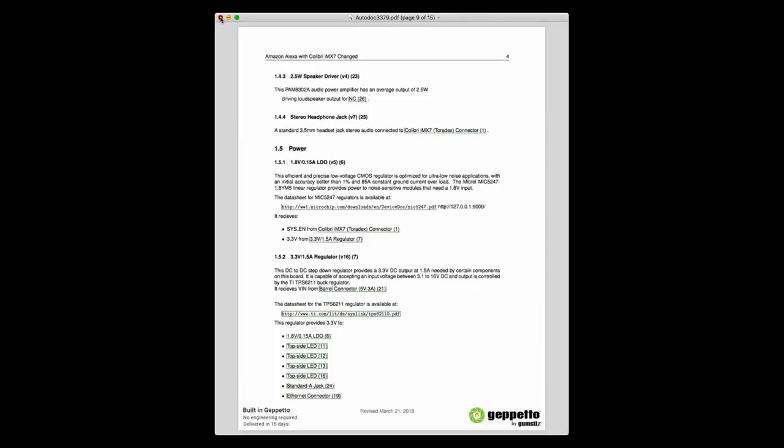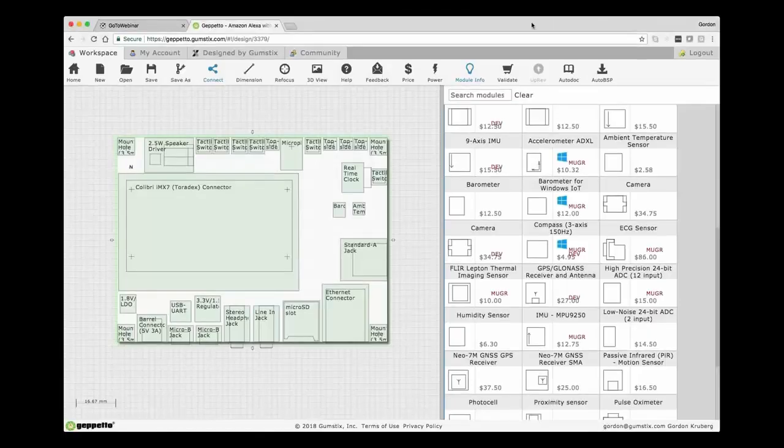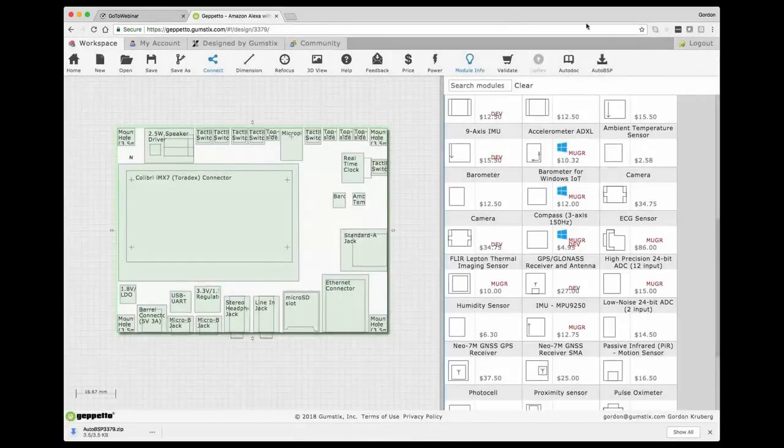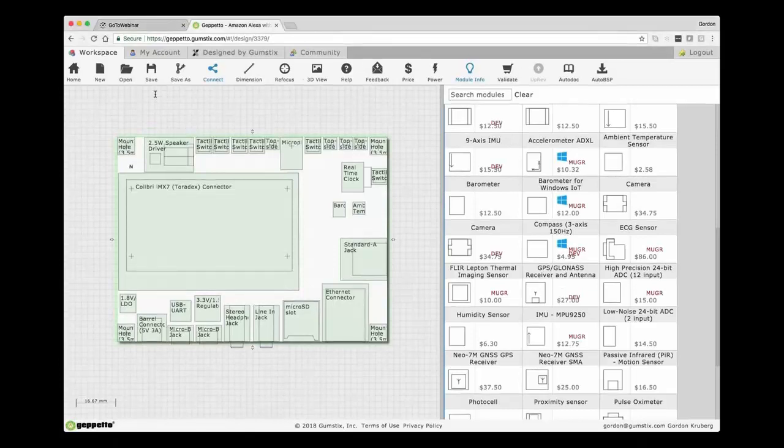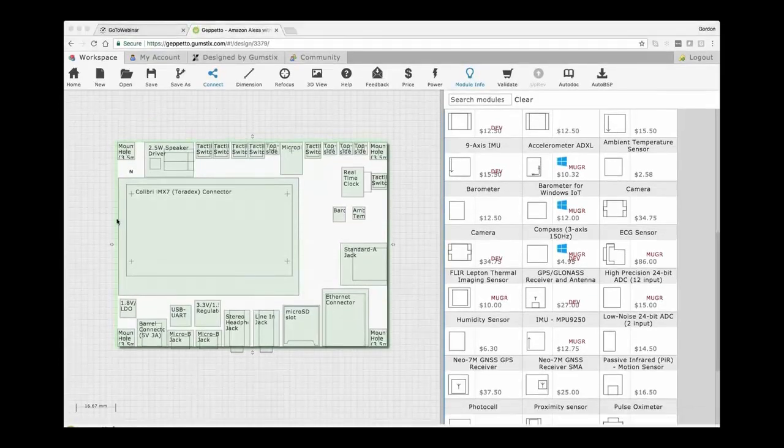The other great value is this piece here called the Auto BSP, which provides an automatically downloaded board support package for this. And again, this is on another file, so I'm going to bring that up separately.